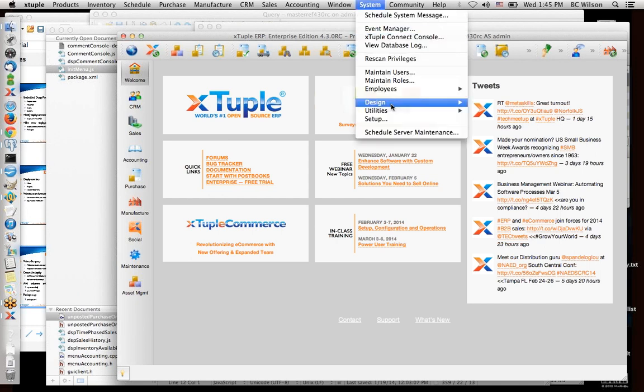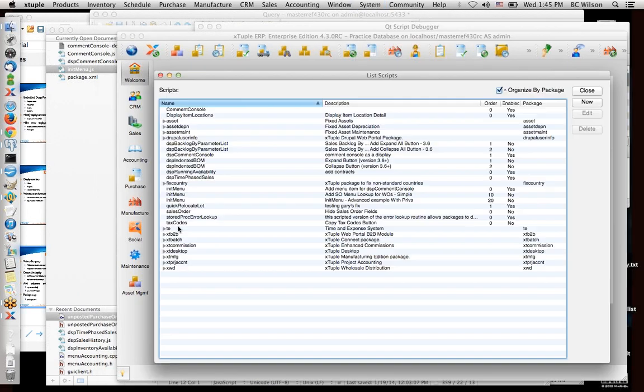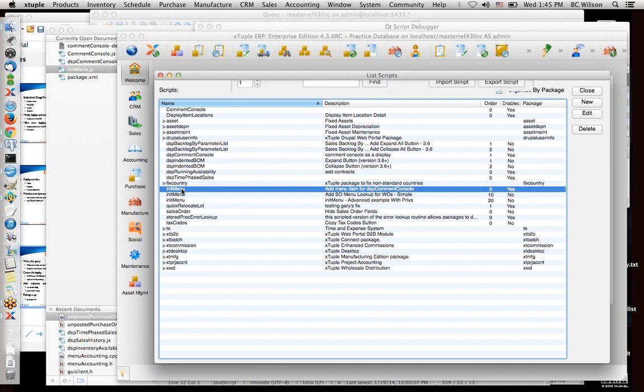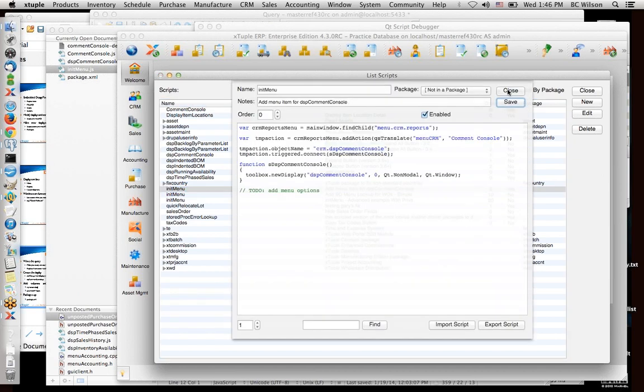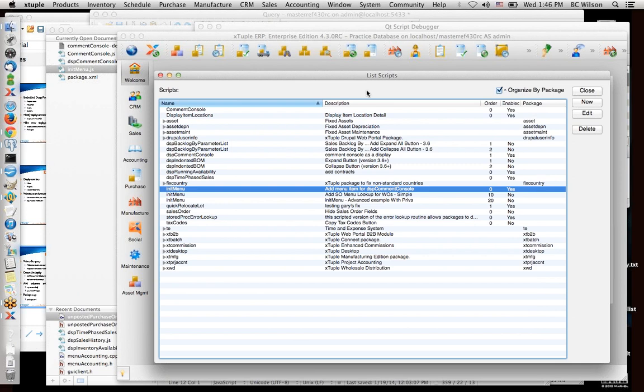So this is the sort of the trick here. Instead of calling toolbox.newWindow, you call toolbox.newDisplay, and you call the script that's controlling what's going to appear inside of the display. This is the trick that a lot of people don't know about, don't realize that you can create new windows in Extuple without defining any kind of a UI file. You just create a script, and I'll show you what's in that script in a moment.